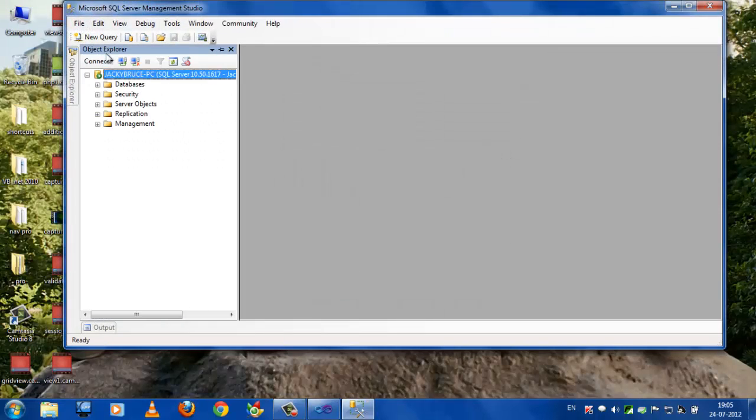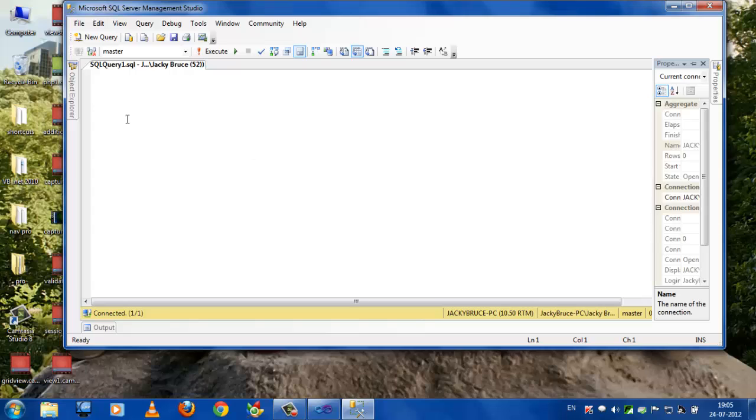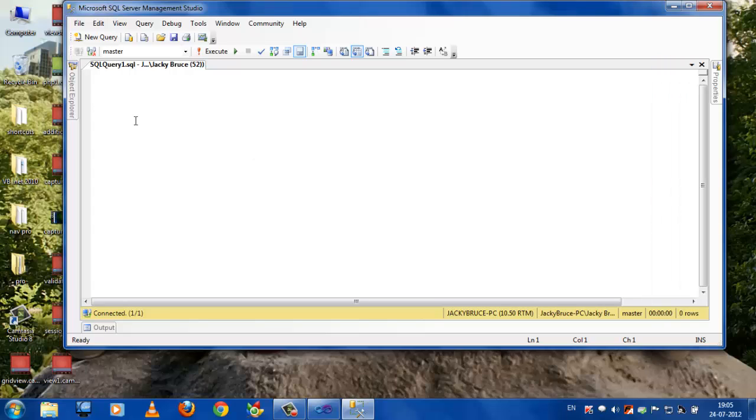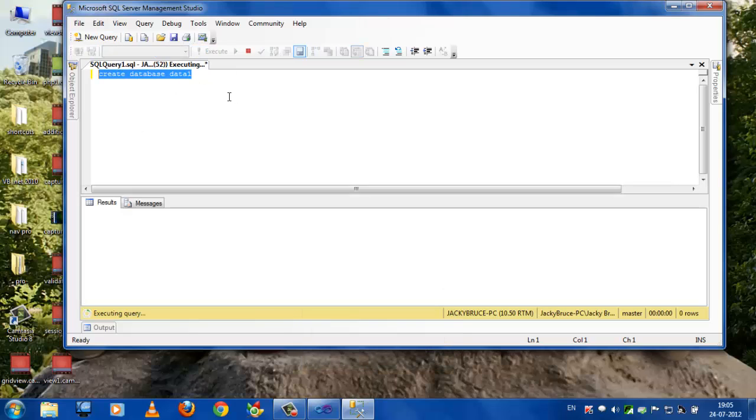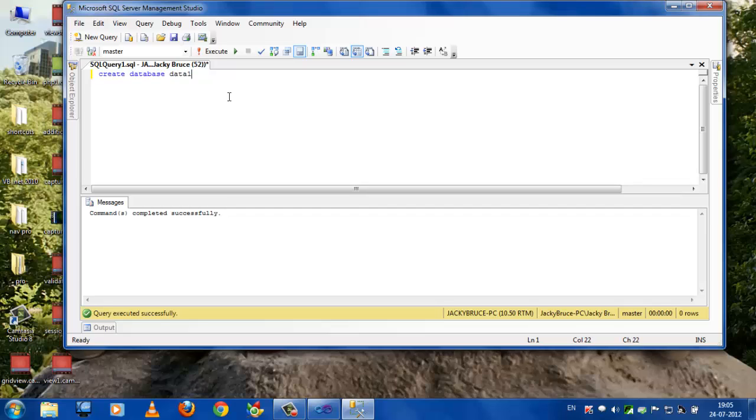and connect, and here we have to create a database, and we are writing the coding to create a database. We are naming the database as data1, and the database has been created, and we are going to create a table, and we are writing the query to create the table.